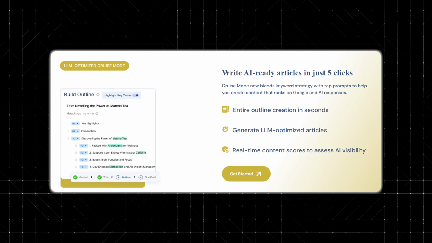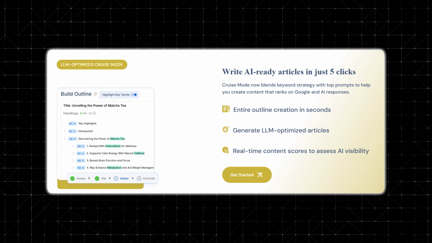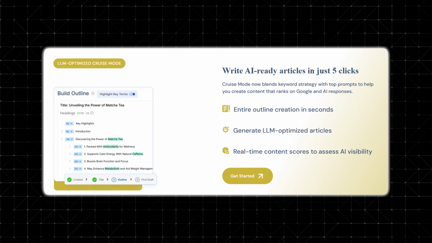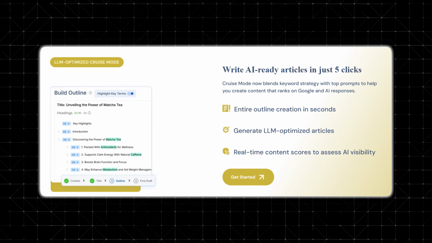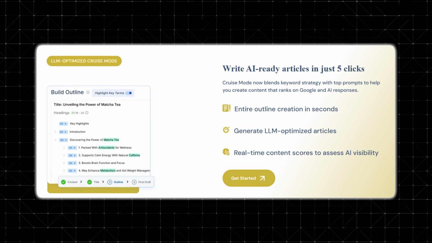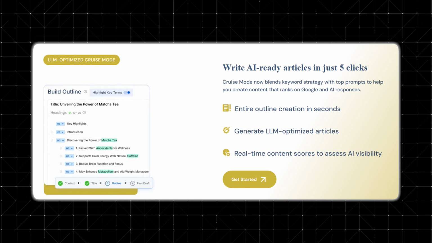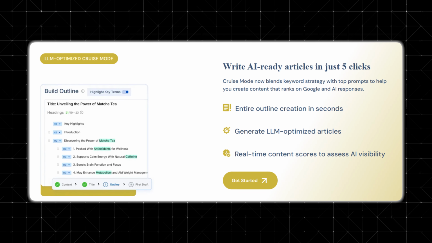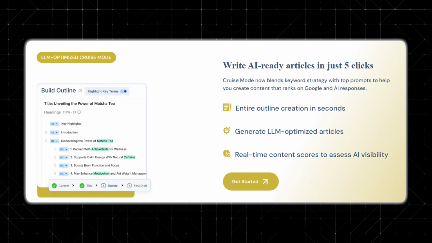Another helpful feature is the outline builder, so you can drag and drop suggested headings or write your own. The tool shows keyword densities and helps you structure your articles for flow and SEO performance. Once the outline is ready, the AI generates paragraphs for each section using the tone and style you selected.